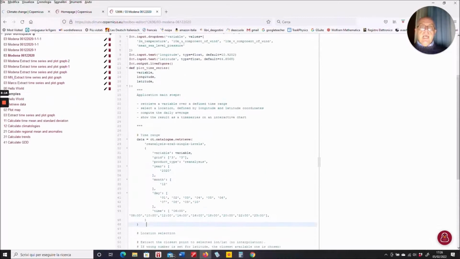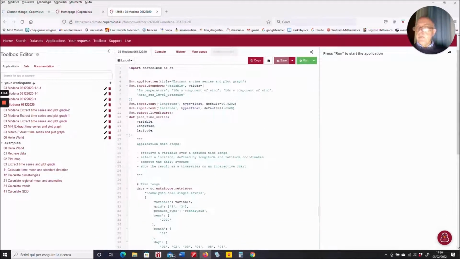Okay, so basically this program is ready to run. I chose to show you an example in days when in Modena we experienced heavy floods. After saving your program, my program is already saved, so I don't need to save it again, but you will be reminded to save what you wrote, and you will find your program here in your working space.